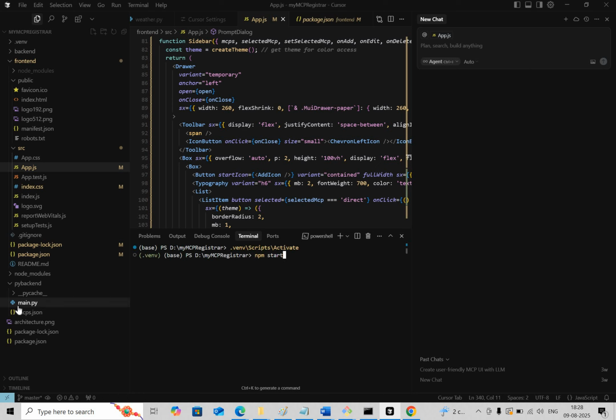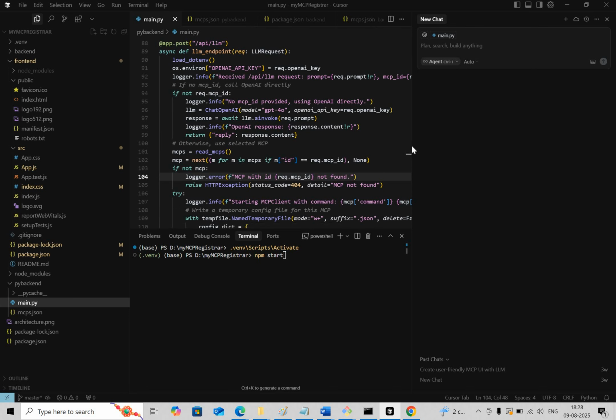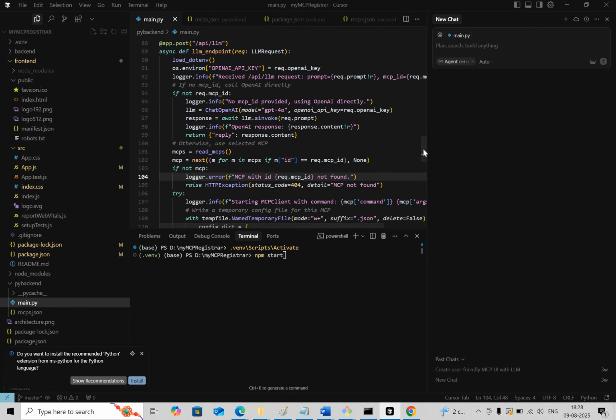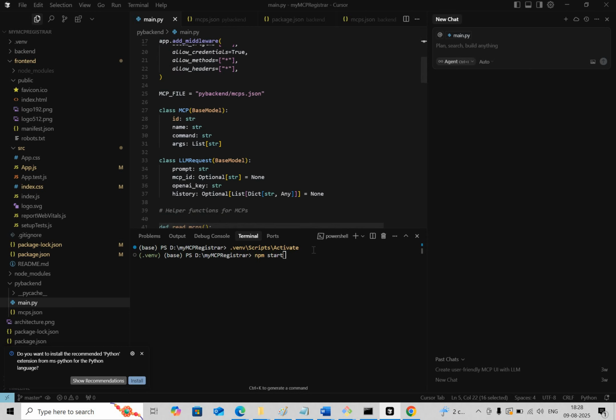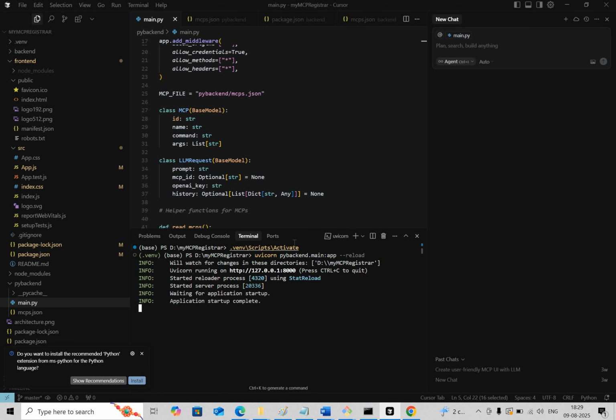You can see this is my Python backend, which I have created here. Everything is here, where I am using these MCP clients, the MCP use, MCP agent, MCP client, and so on, along with LangChain and OpenAI, because I am using OpenAI here. Now I will quickly start this server first. So I run python backend main.py, and the app is starting. It has started now.